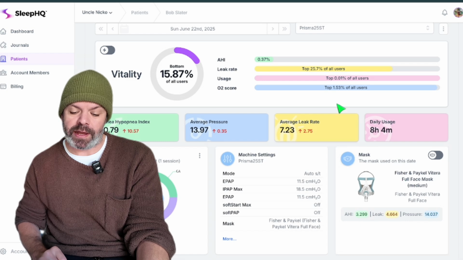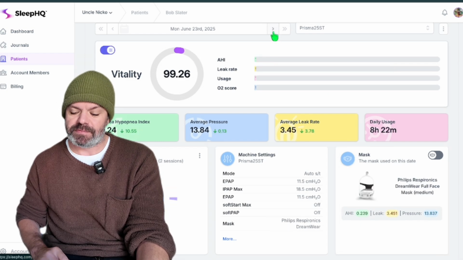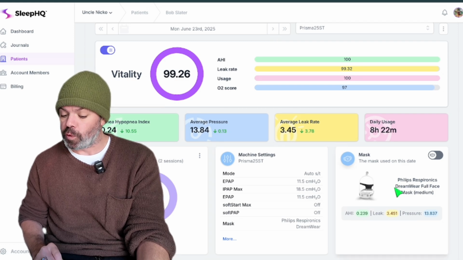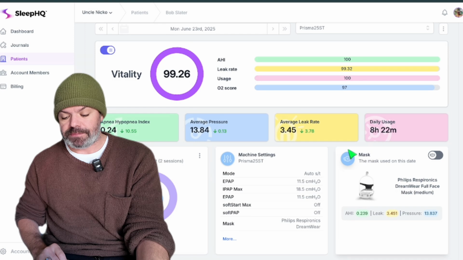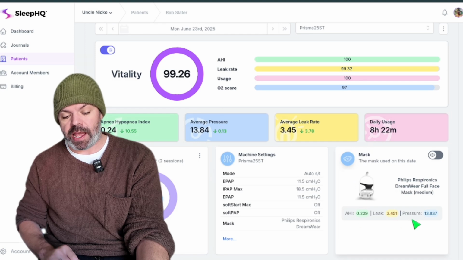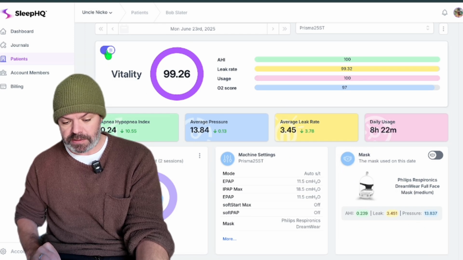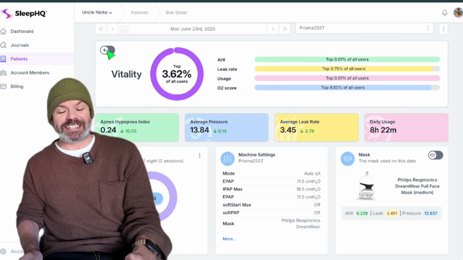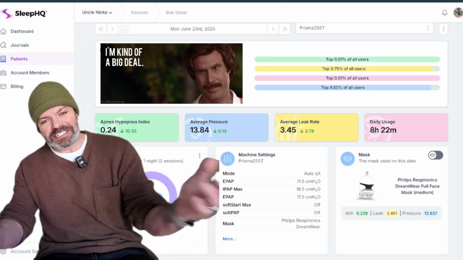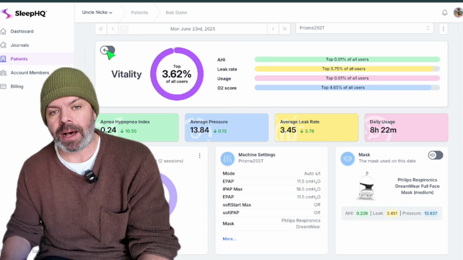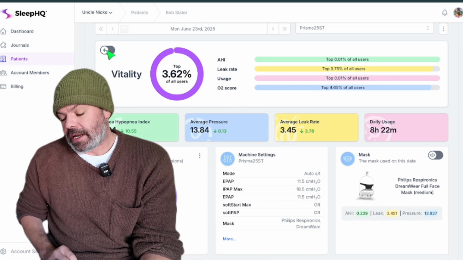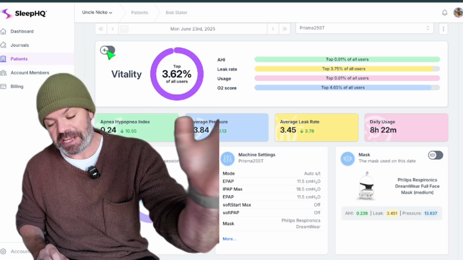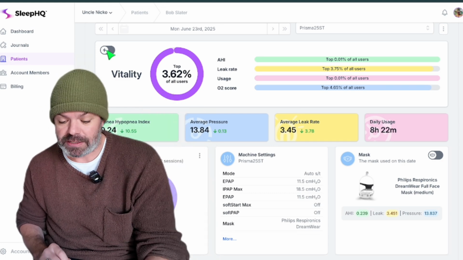But let's go forward one day. And now he's switched to the Philips Respironics Dreamwear full face mask. All right, you can see the stats have updated and we're gonna flip the Vitality. Now he's in the top 3.62%. So that just shows you the importance of the CPAP mask, and this is why it's really important that we track this information, because you can go from zero to hero with a simple change of a mask.